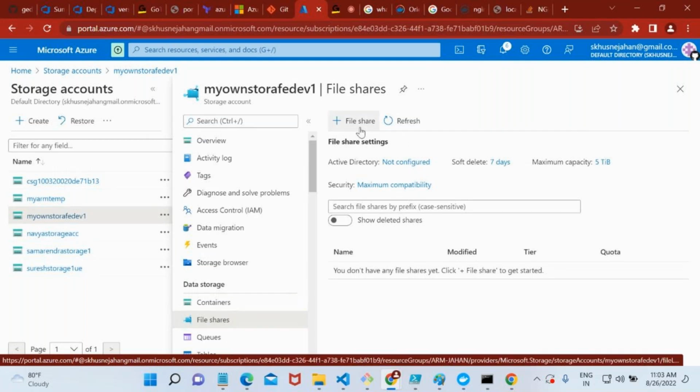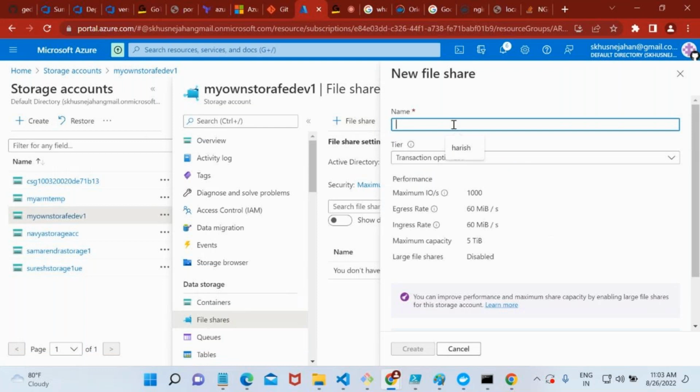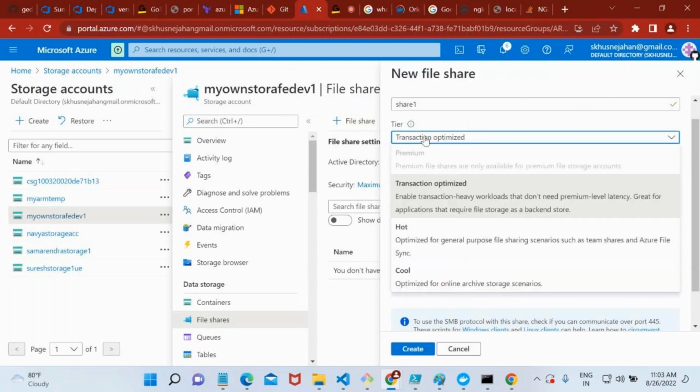Now I want to make use of this file share. So just click on file share. What is the file share name? Share one. I'm just keeping it like this. What is the tier? See the tiers: hot, cool, transaction optimized. Enable transaction and heavy workloads that don't need premium level latency. So if you want to make use of heavy transaction level, whenever there is a demand, based on the demand, give a good output. So at that time you can make use of transaction optimized.